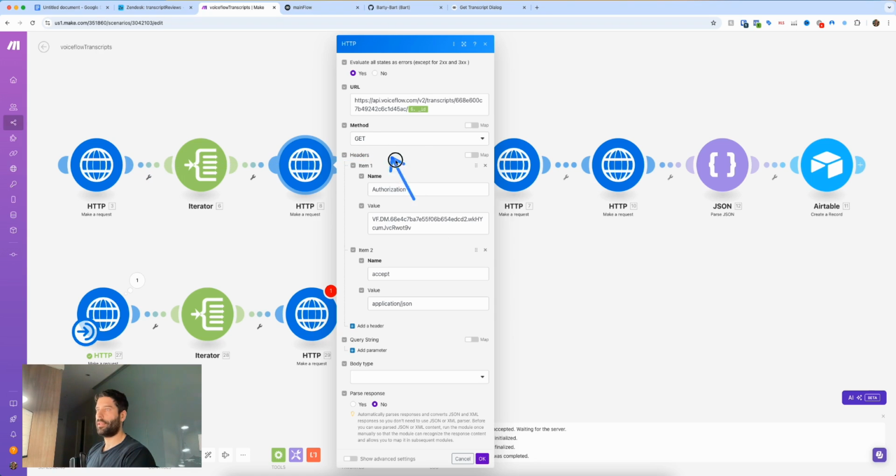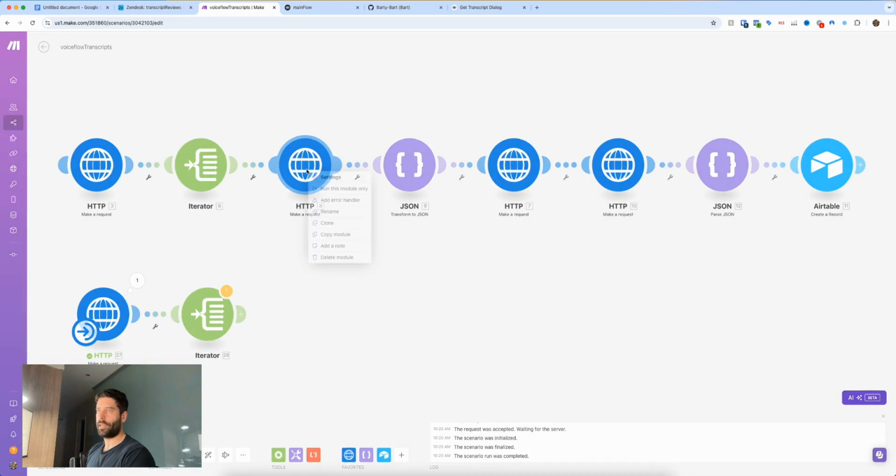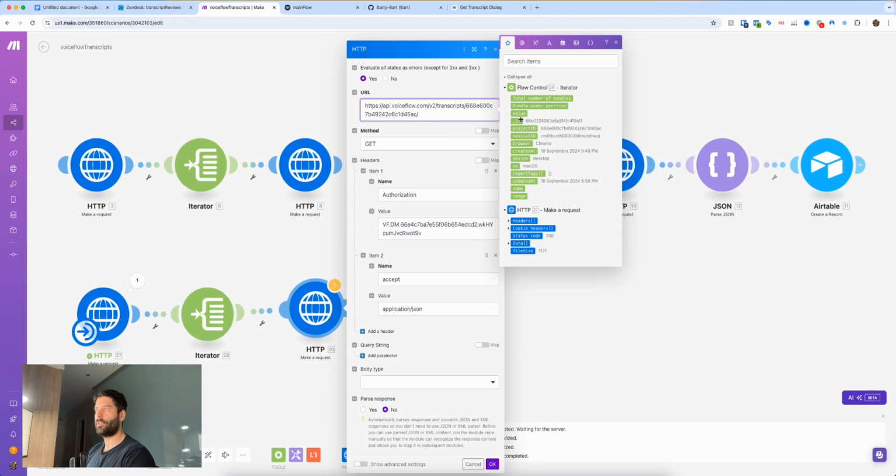We're using the get method. We've then got our authorization and our Voiceflow API key. Once again, we're accepting application JSON. And this time we want to make sure that we set the API response to no. We don't want to parse the API response. So I'm just going to delete this module and clone this again because it's pretty basic. I'll bring it down here. The only thing I need to do is actually remove this and replace it with our value from our module. So that's over here. Now let's click OK.